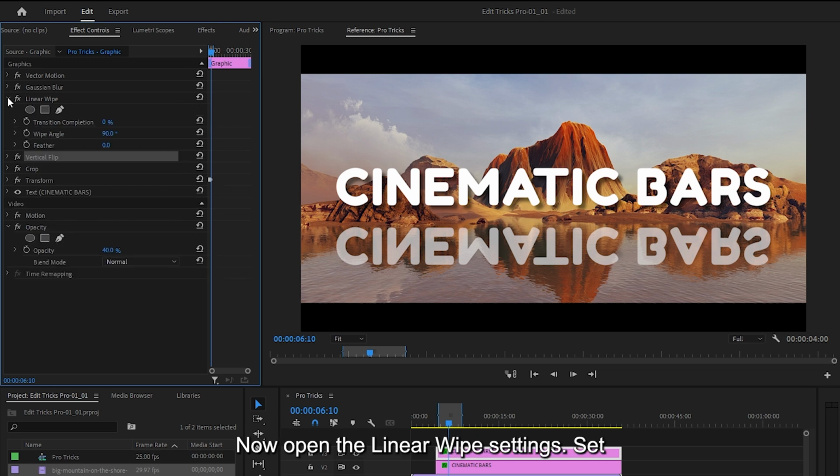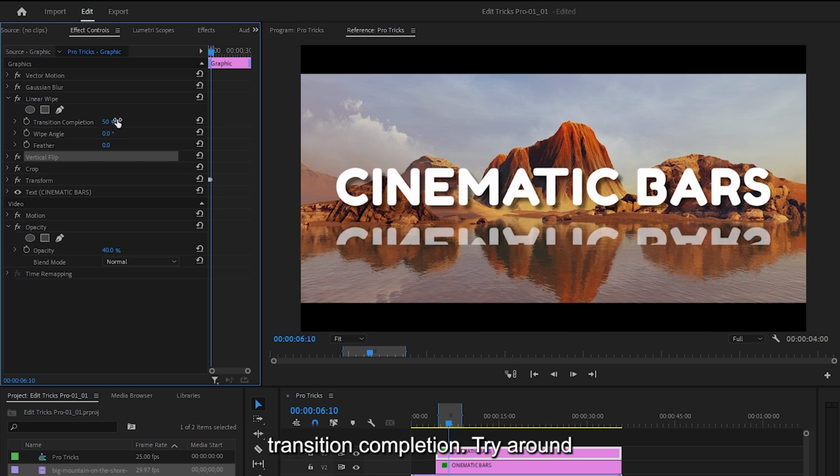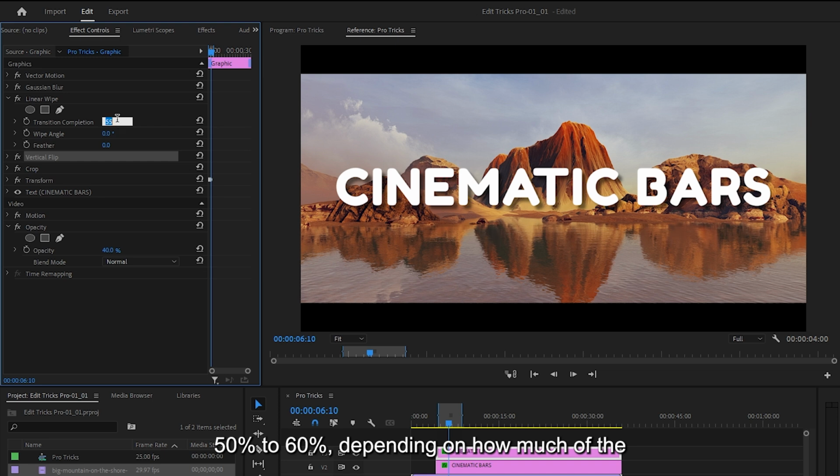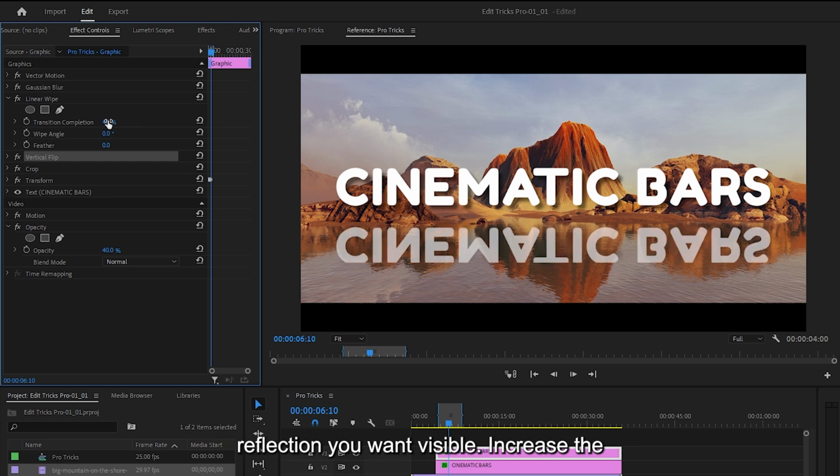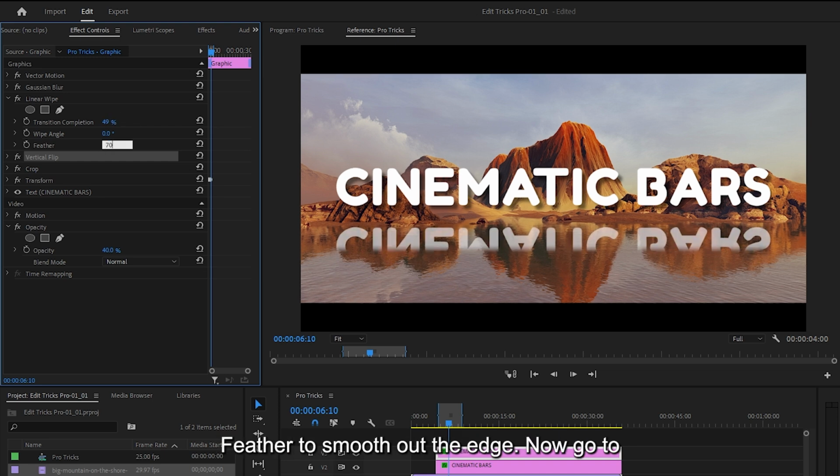Now open the linear wipe settings. Set the wipe angle to 0 degrees, instead of the default 90 degrees. Adjust the transition completion. Try around 50% to 60%, depending on how much of the reflection you want visible. Increase the feather to smooth out the edge.